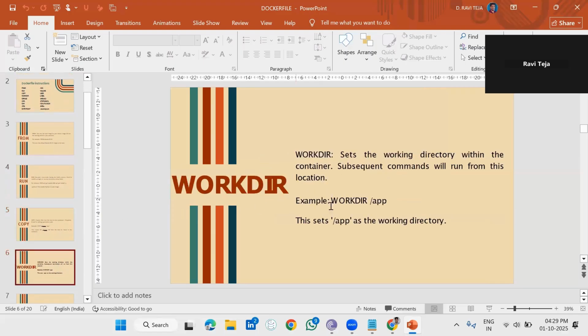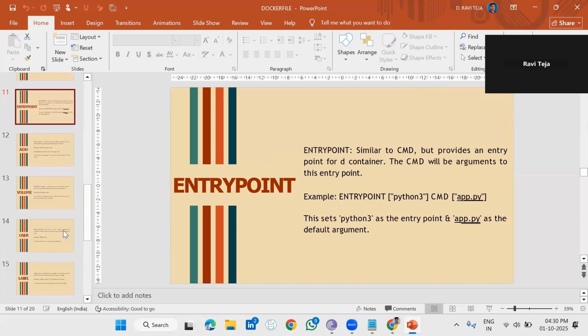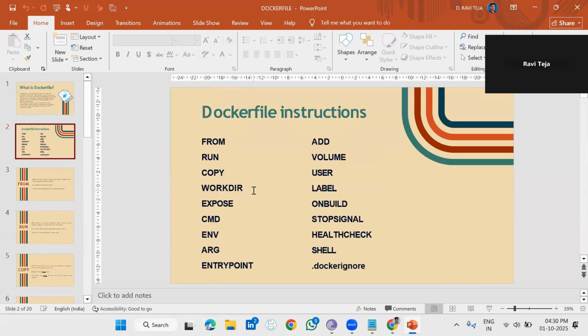WORKDIR is also used to change the path. And then what I told is LABEL. The main use of LABEL is to identify who wrote the Dockerfile and what the version of this code is. For that identification, we use a label over here. Even if you skip this, there is no problem at all. So these are the 6 file instructions we are going to understand. In tomorrow's class, the remaining will be covered.